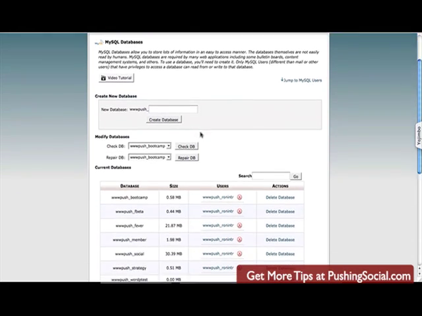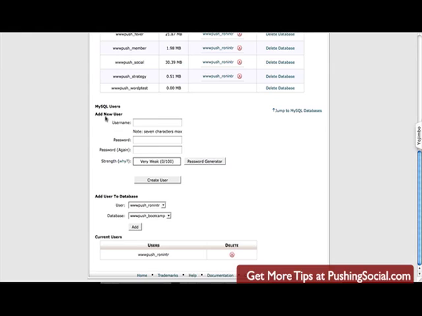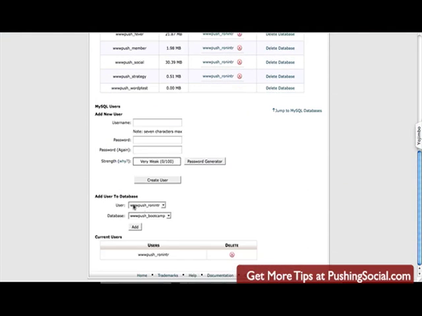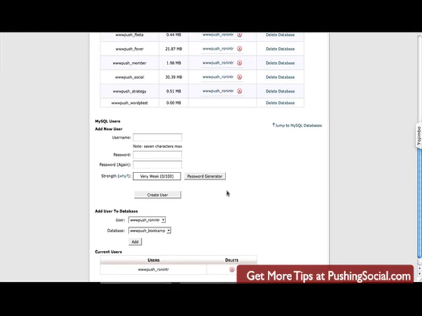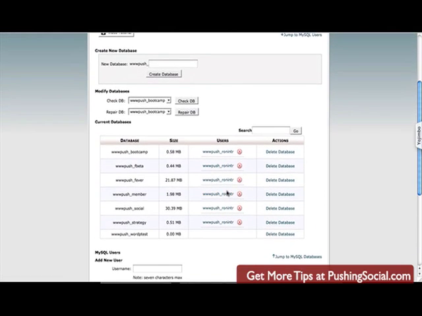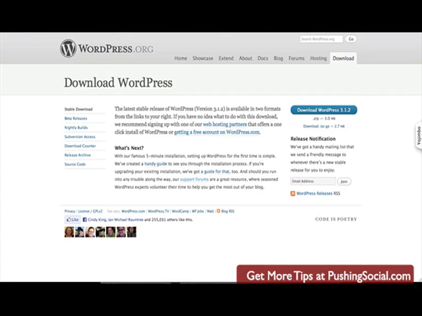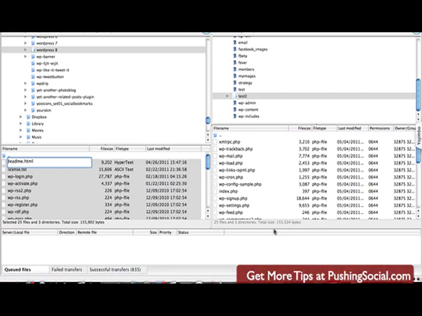So how you'll do that is that you'll see here MySQL users. You can add a new user. So you will go through this process to add a new user, or if you've already set up a WordPress database before, you can go ahead and add yourself to the database that you just set up. So I'll go ahead and do that really quick off screen, and then I'll come back and show you the next step. Okay, so let's go on back to FileZilla and see how we've done.